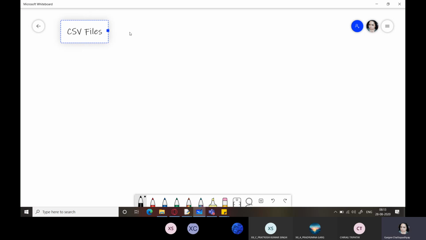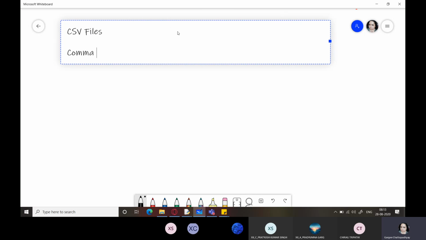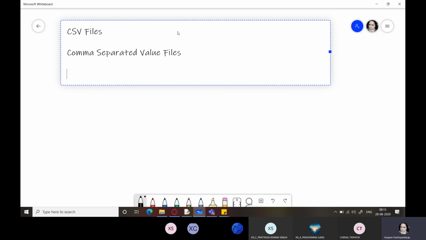Next is CSV files. So you can write it down in your copy. Now CSV file stands for comma separated value files. It is also going to be a very important tool regarding your project, because CSV files are very easy to work with.